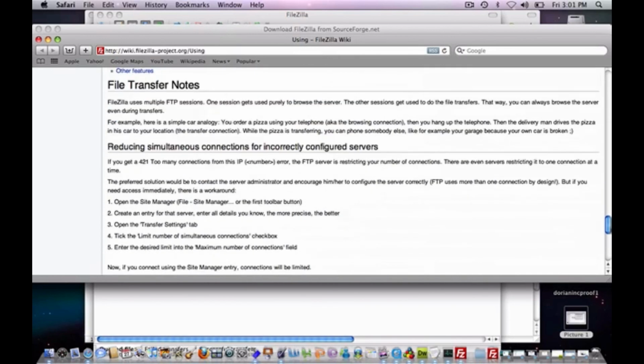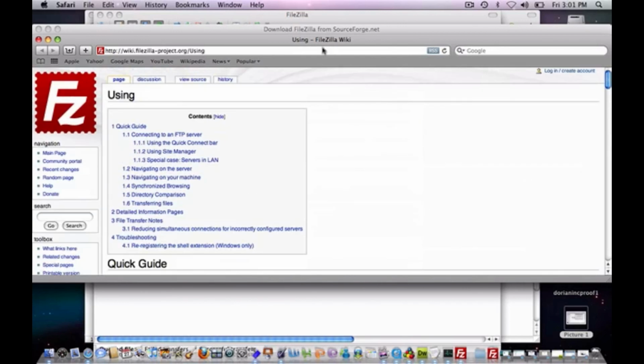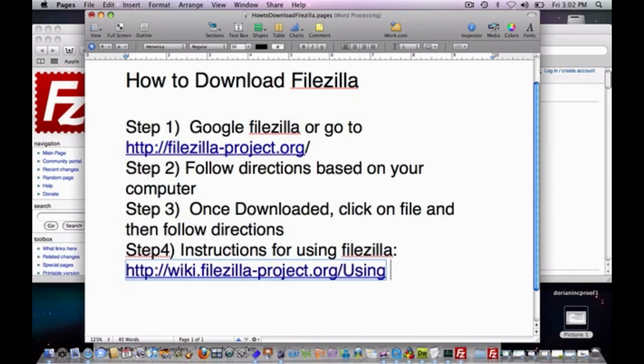Okay, I'm going to show you in a future video, but I just want you to see that it's all right here. And I tell you what, to make this really easy, I'm going to transfer that link here. Okay, so I'm going to call this step 4, instructions for using FileZilla. Okay, I'm going to put that on the PDF that's below this video. Again, you don't need it, but well, maybe you will.